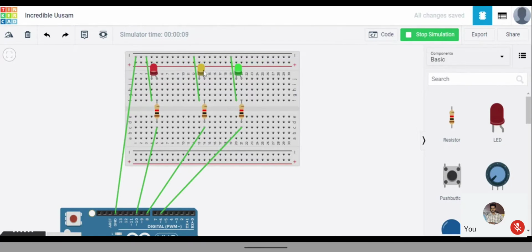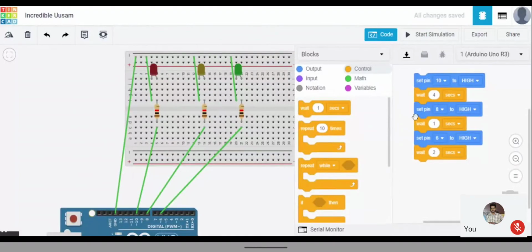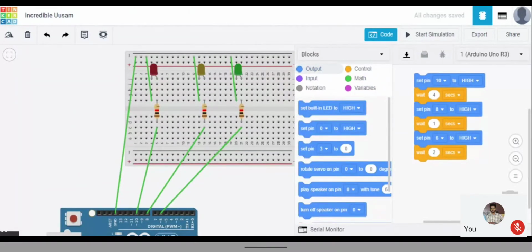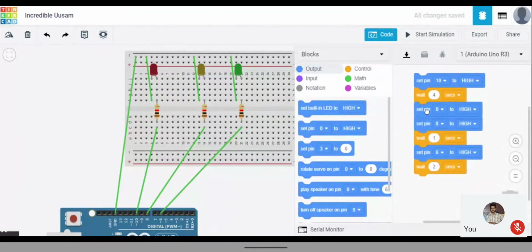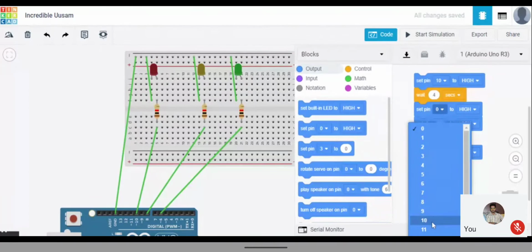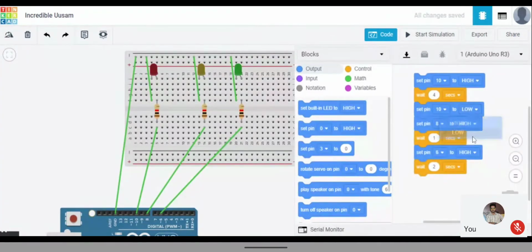I have one more doubt. When yellow is glowing, should the red and green also be glowing? No, they have to stop glowing. Then what do you have to give? Set pin 10 to low. Okay, set pin 10 to low. Where do I have to give this one? After 4 seconds. Right. Here, set pin 10 to low.